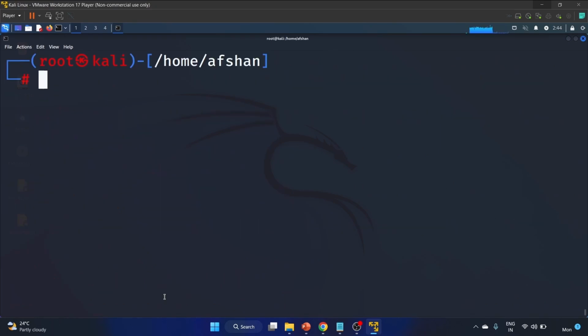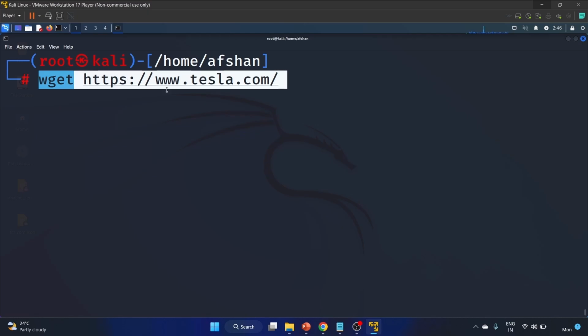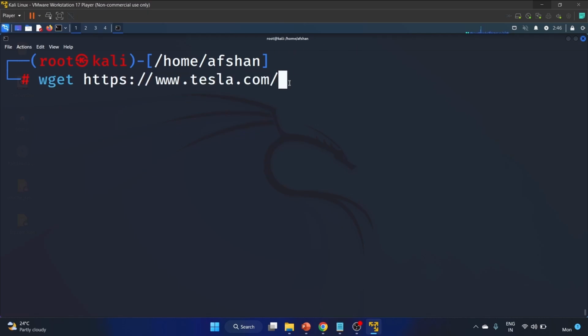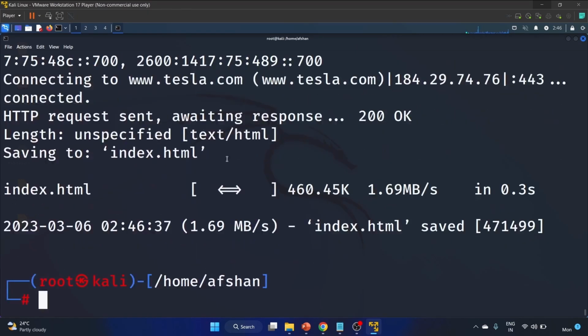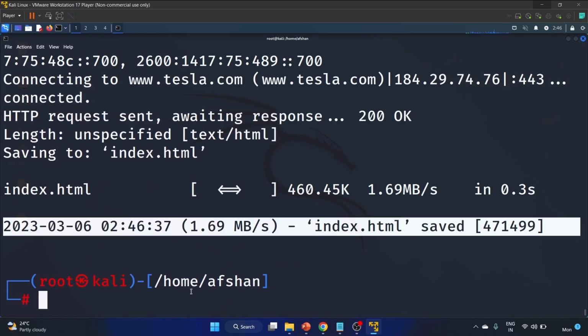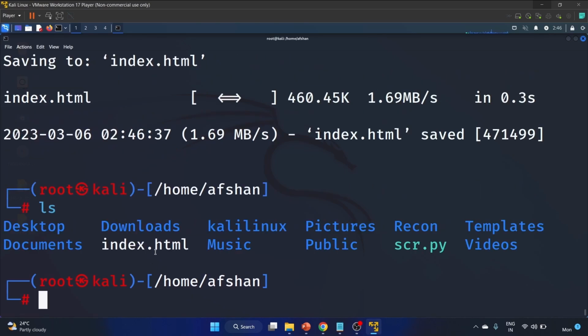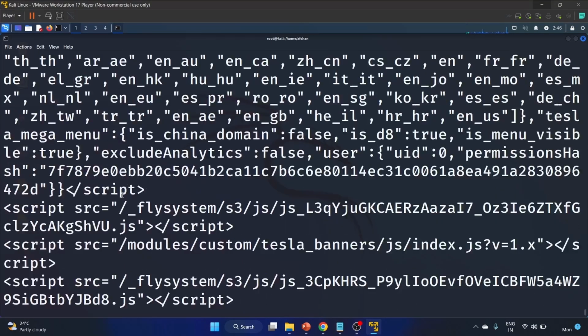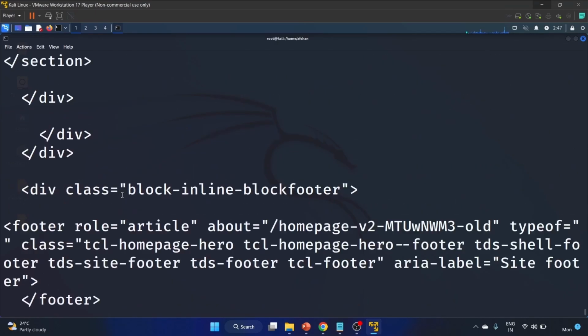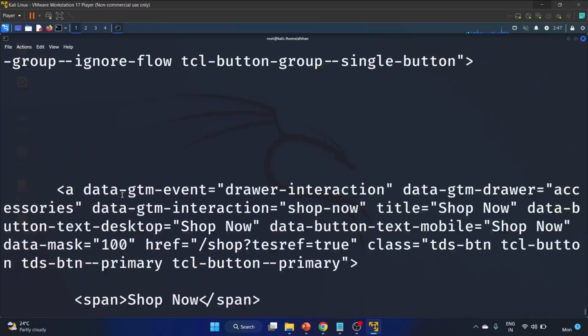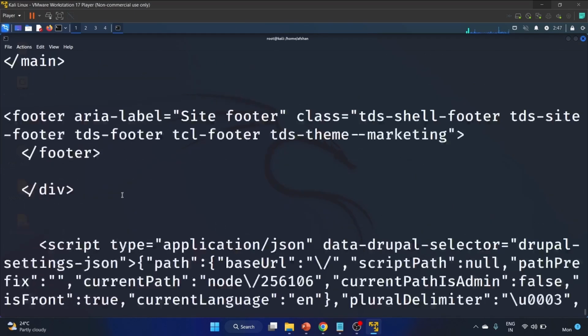Let's use the wget command to download files from the web. Okay, so this is how you can use the wget command. We are downloading the web page of tesla.com. Let's hit enter. Okay, so the index.html is created. Let's see the index.html with ls, and here we have index.html. Let's cat it. Okay, so this is the result, the web page we have downloaded. So this is how you can use the wget command.